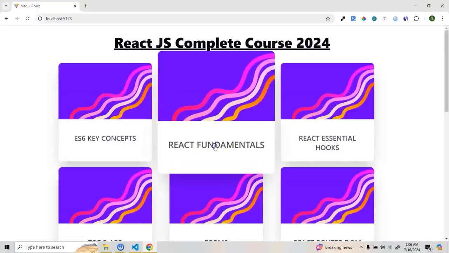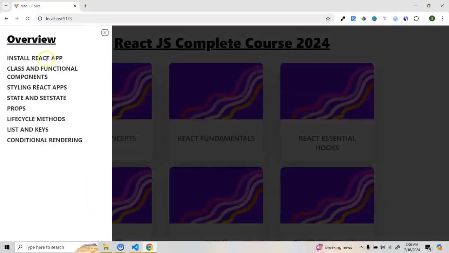Then we'll move to React fundamentals, and here we are going to learn how to install a React app. Now in this particular video we are going to use Vite, but I'm also going to show you how you can do that using Create React App. And then class and functional components, styling React apps, state and setState method, the concept of props, lifecycle methods, list and keys, and conditional rendering. So this will cover all the React fundamentals.